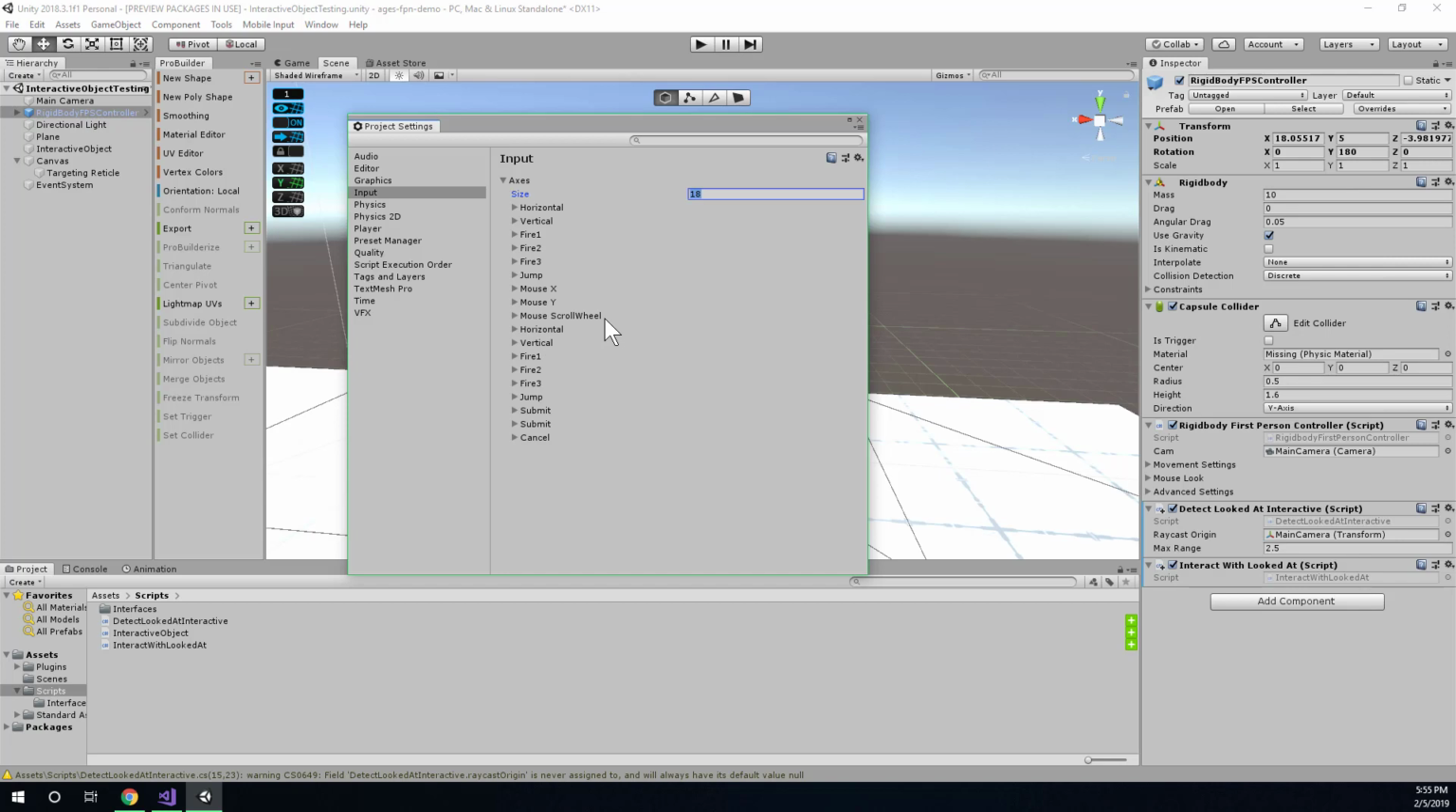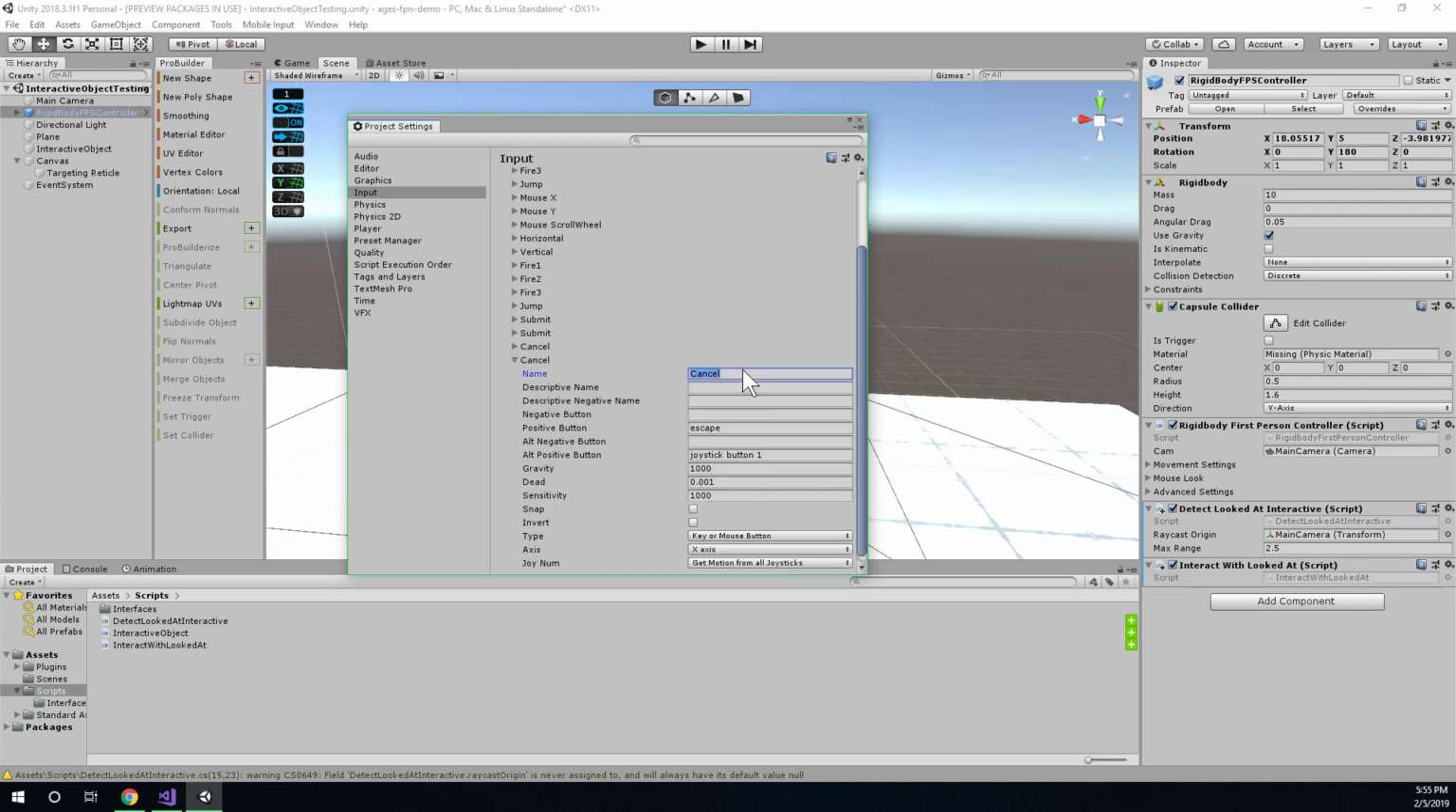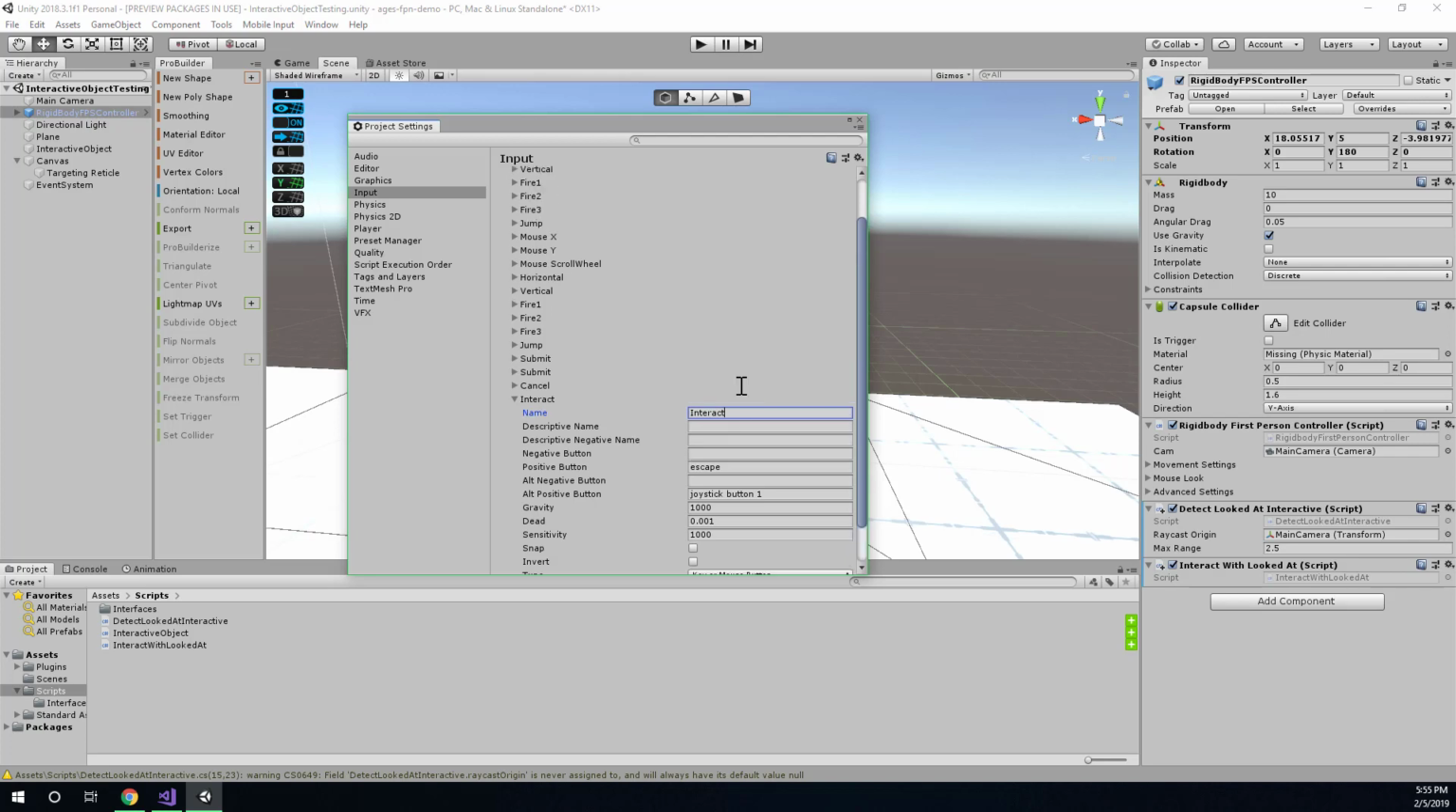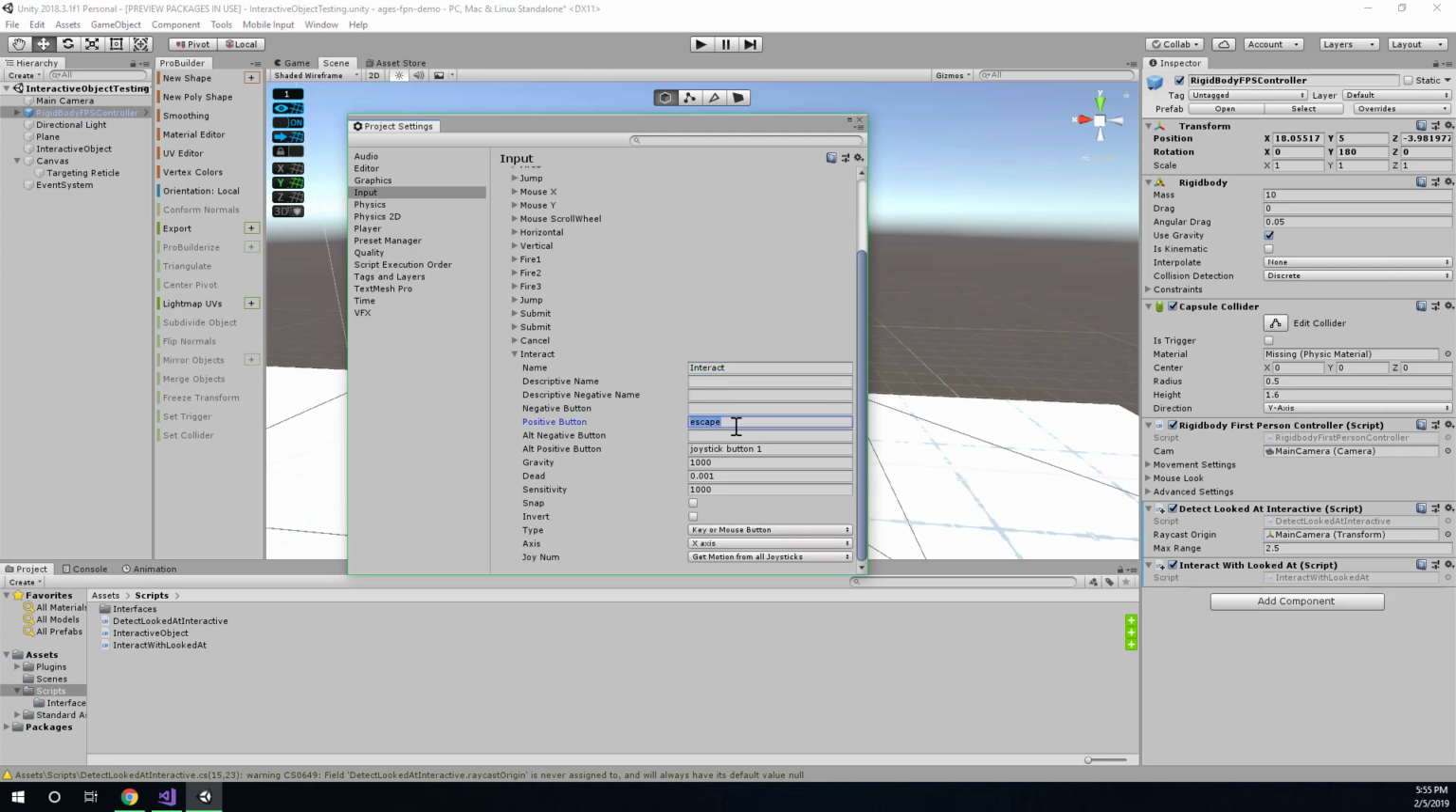So we'll change the size of this list to 19, which will duplicate the last one, which was Cancel. We're going to rename it. It's no longer going to be called Cancel, it's going to be called Interact. And now we have to decide what buttons constitute the interact button. I'm going to say that it's the left mouse button, which I think is mouse 0. If you get it wrong, it'll just erase what you typed in. So if it stays in there, you know you did it right. If you don't know the right code, like if I try to type left mouse, it'll just erase it. And if you're having trouble remembering what's what, you just Google it.